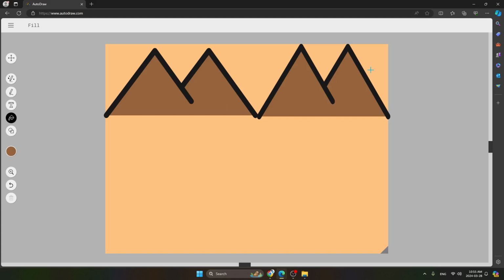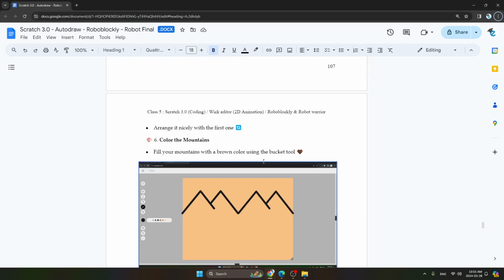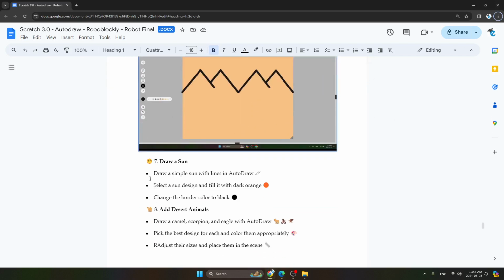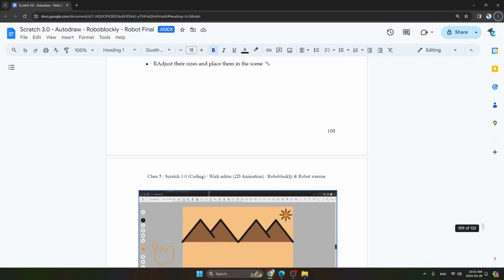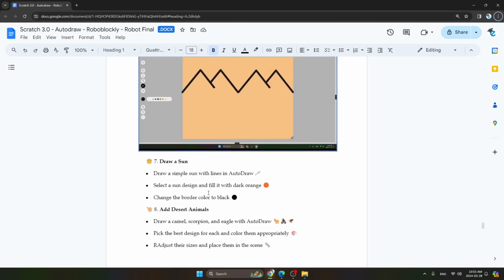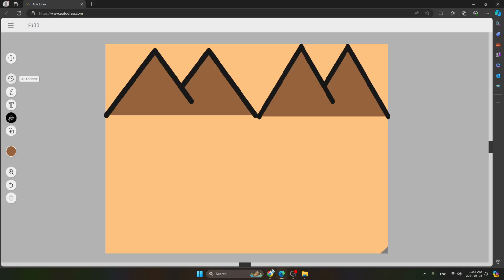Now let's see the another step over here. So the another step will be draw a sun. Draw a simple sun with the lines on the AutoDraw. Select the sun design and fill with the dark orange. Change the border to the color black. Okay, now let's draw our sun.